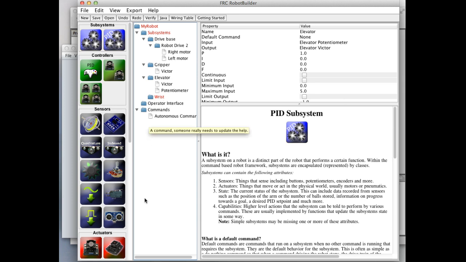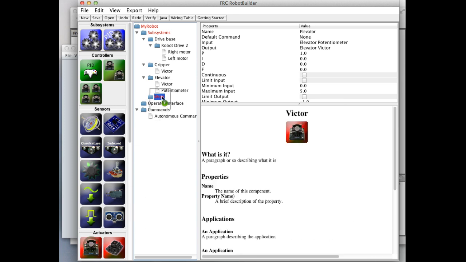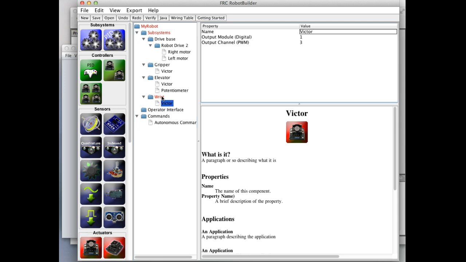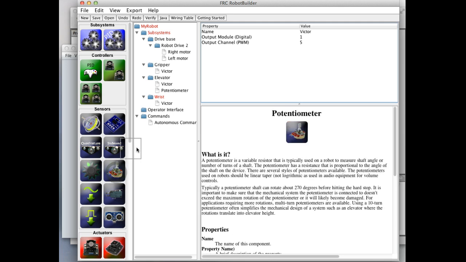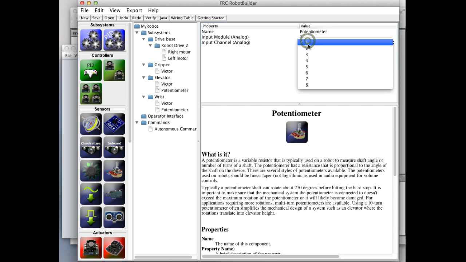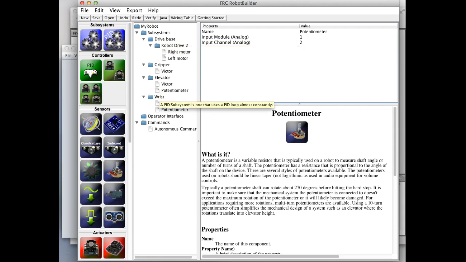Same deal with the wrist. We can drag in a Victor. So there's the Victor, and the wrist Victor is port 5. And it also has a potentiometer. So we can drag a potentiometer into the wrist, and the wrist potentiometer is on port 2. Okay, there we go. So now we've got this complete robot defined with all of its motors and all of its sensors. Now granted, it's not a lot, but you get the idea.